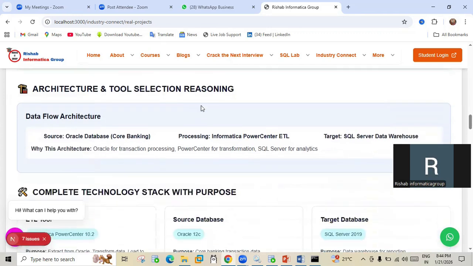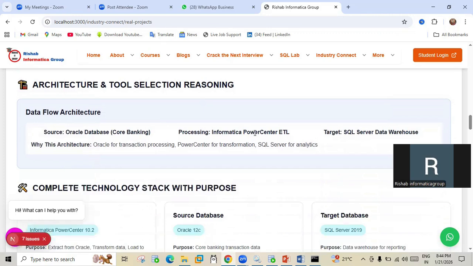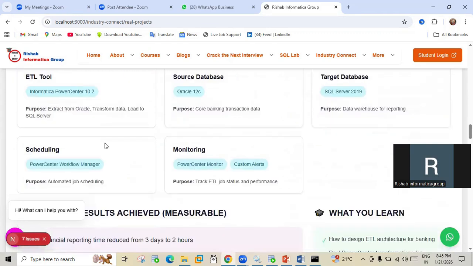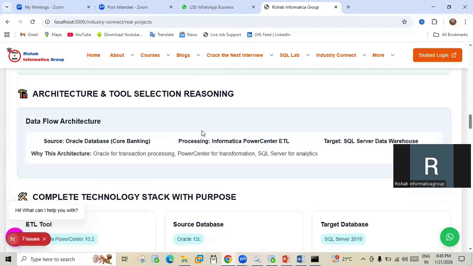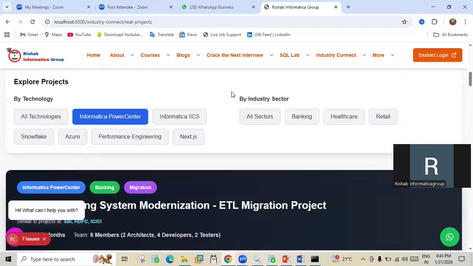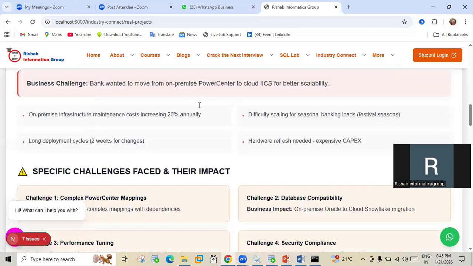Architecture and tool selection reasoning. So these are the reasonings, right? Complete technology stack with purpose: ETL tool, Informatica PowerCenter; source database, Oracle; target database, SQL Server; scheduling, PowerCenter Workflow Manager; monitoring. So like this, you can learn so many projects I have given here. This is only for Informatica PowerCenter. In the same way, we have IICS. Click on the IICS. The same bank, just the same.